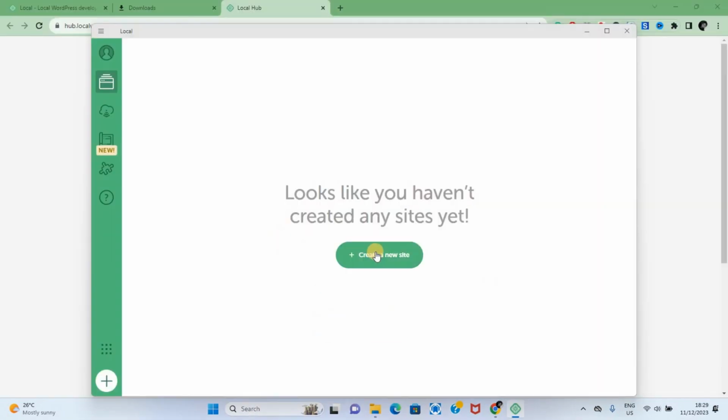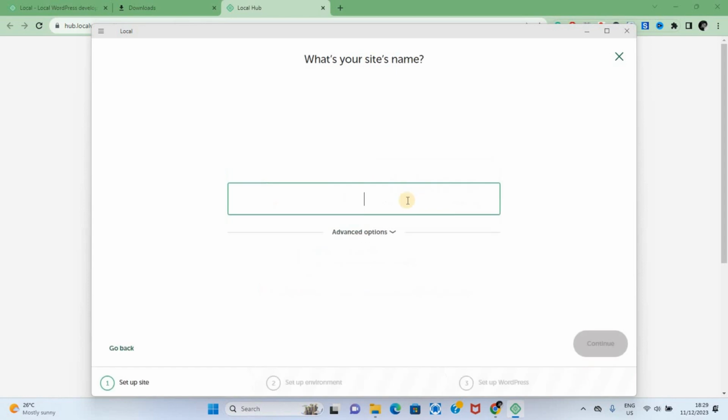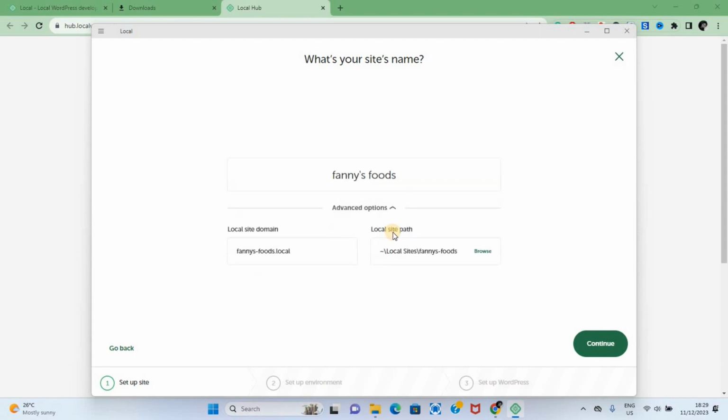So now we can click on create a new site, and then click on continue and then you give your site a name. So let's call it Fanny's Foods. Below the advanced options, you can see it will create a local domain which is called fannysfoods.local and also where the site is going to be stored. So we click on continue.